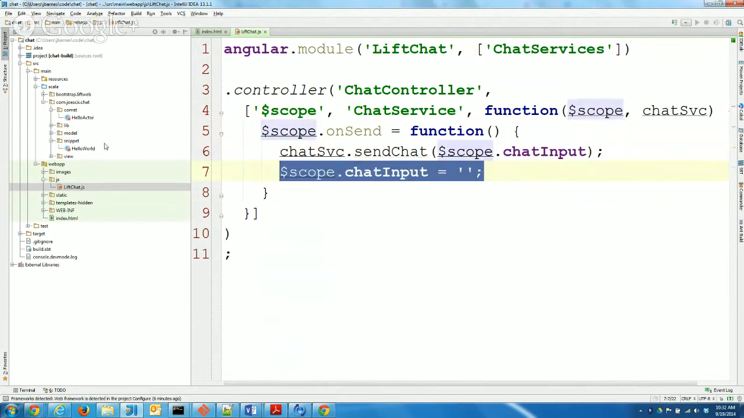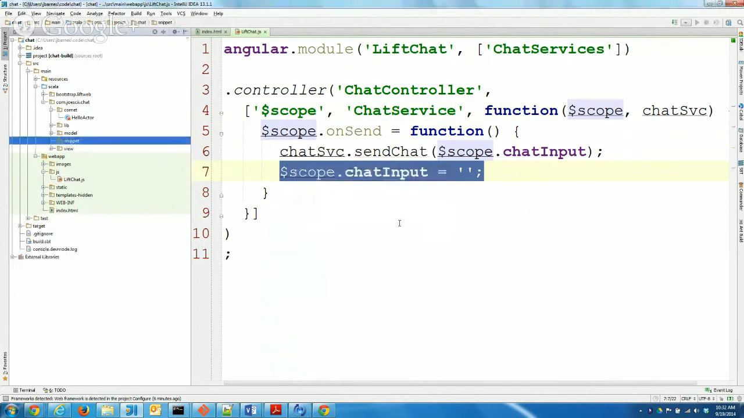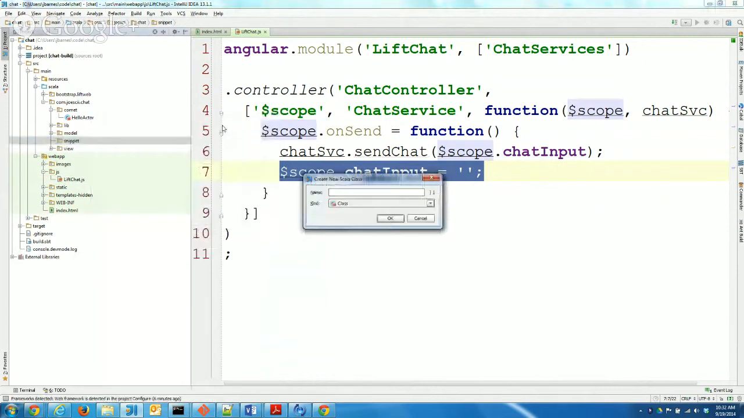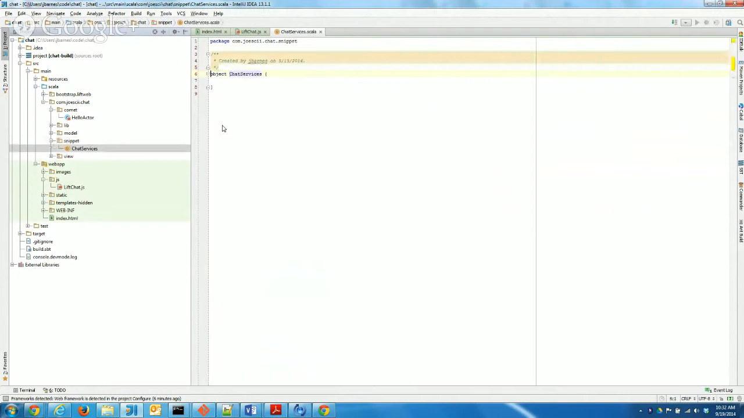Okay, well, now we actually build this. So you got to go to the snippet directory of Lift, where your code lives, because that's where the magic happens. And so what I'm going to say is I want to chat services, spell it correctly. It'll make things easier. It's a Scala object.